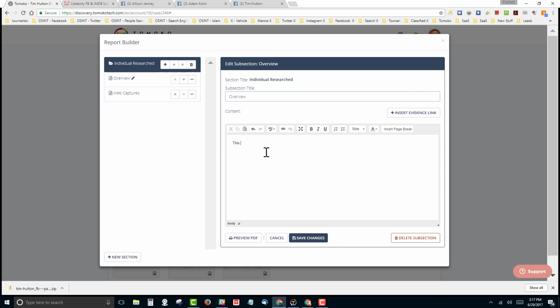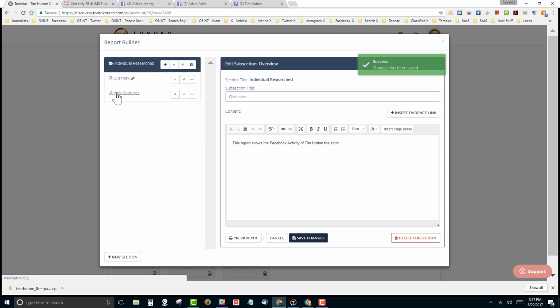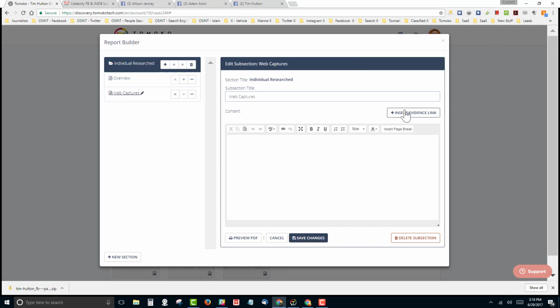this report shows the Facebook activity of Tim Hutton, the actor. Again, remember I'm from Germany and my English is awful. So I'm saving this here. Of course, you want to write a lot more, but I just had one line in there. Web captures. Now we want to put all this evidence in there.